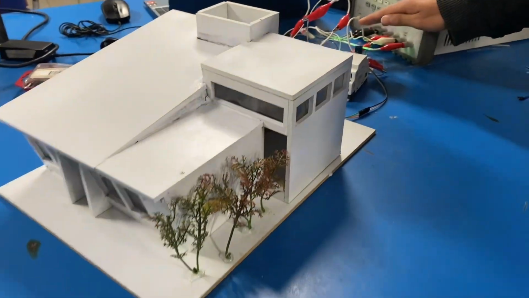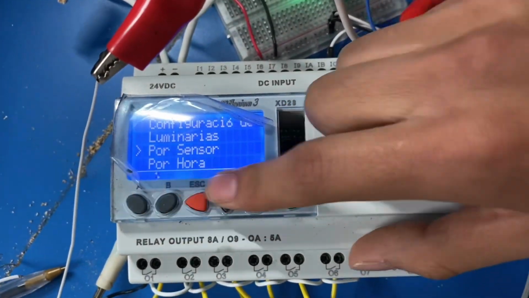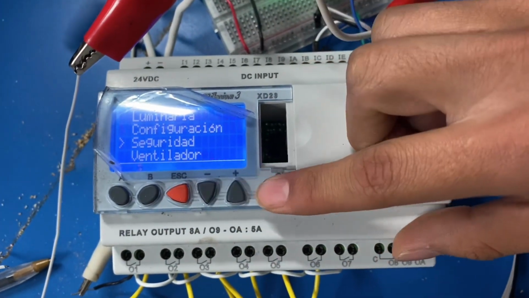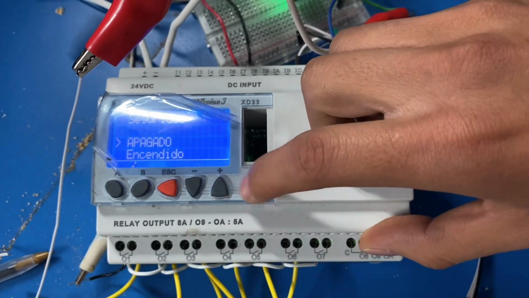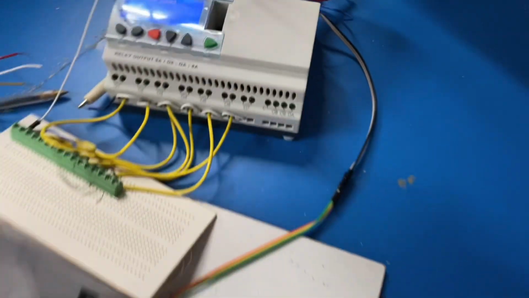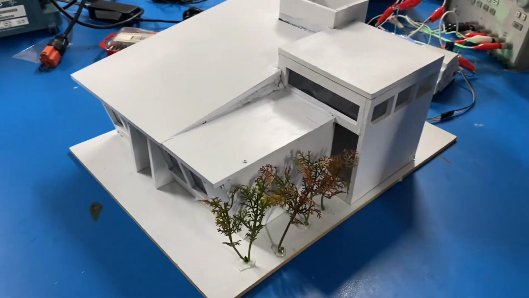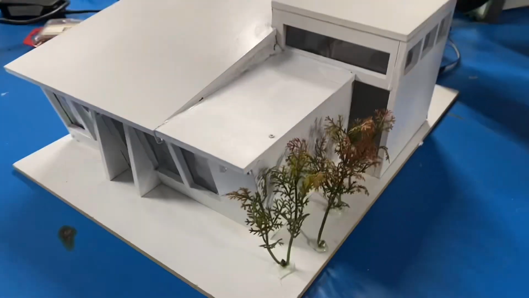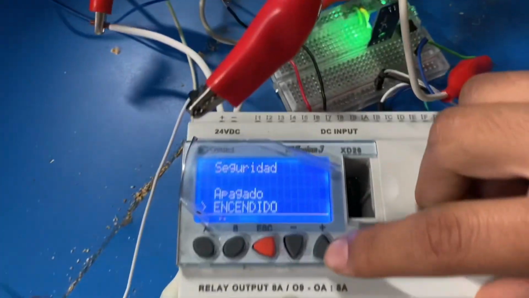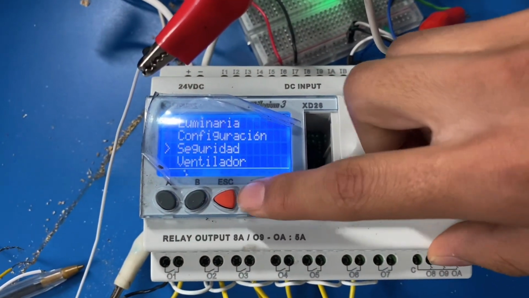When we choose the security menu, we have 2 options, turn off the security system or turn on the security system. When we activate this option, it allows a sensor to scan the house in the presence of a movement. If we detect a movement in the house, it starts to sound an alarm, and the alarm will stop if we deactivate this option in the panel.